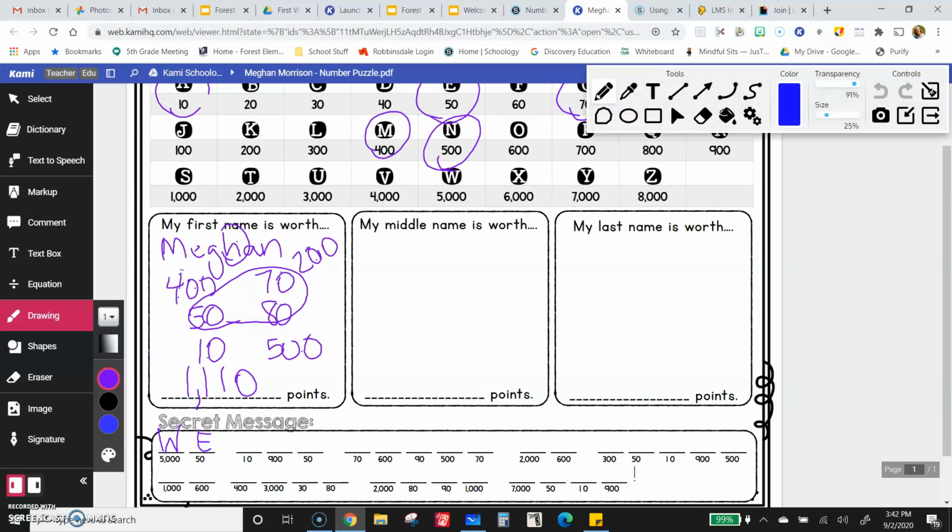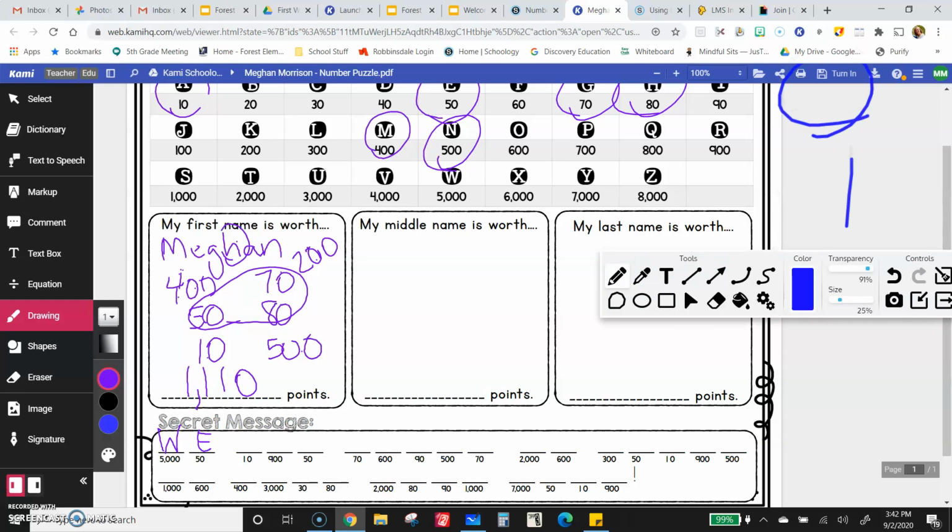All right. Oh, I almost forgot again. What do you need to do? Turn it in when you're done so that I can see it. Otherwise, I won't know that you worked on it. If you don't press turn in, then I can't see it. All right. Good luck.